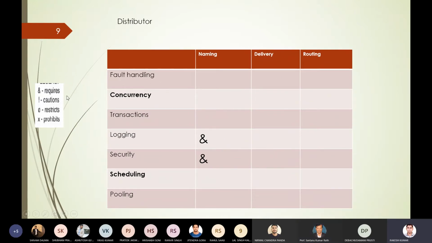And last is the distributor connector. Here only two conditions are there, for logging and security. If you are using logging, naming is compulsory, and if you are using security, naming is also compulsory. Rest all entries are empty, meaning all these combinations are valid. We can use this. There is no condition on that.